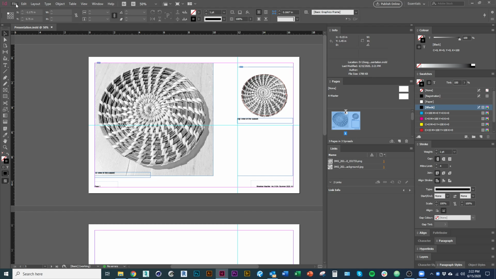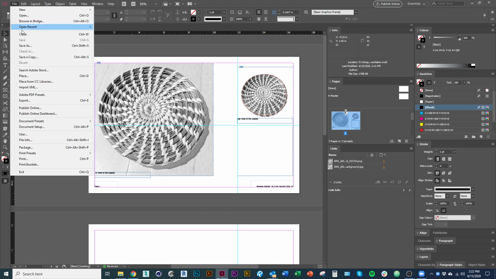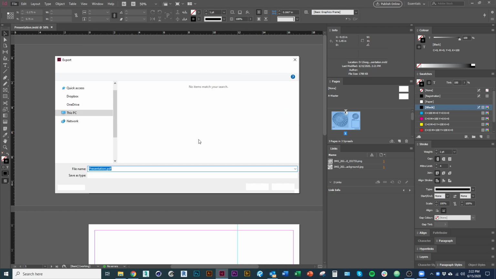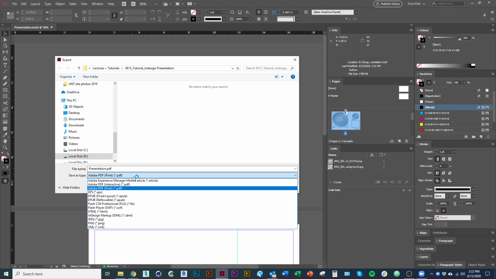And when you're ready to export, just go to the top here and go to File and click Export. And then under the drop-down list under Save as Type, you'll have two options. One of them is an interactive PDF, and one of them is a print PDF. So interactive basically means if you have things embedded in your document, like video or audio, or GIFs, for example, like moving images, you'll want to save as an interactive PDF.